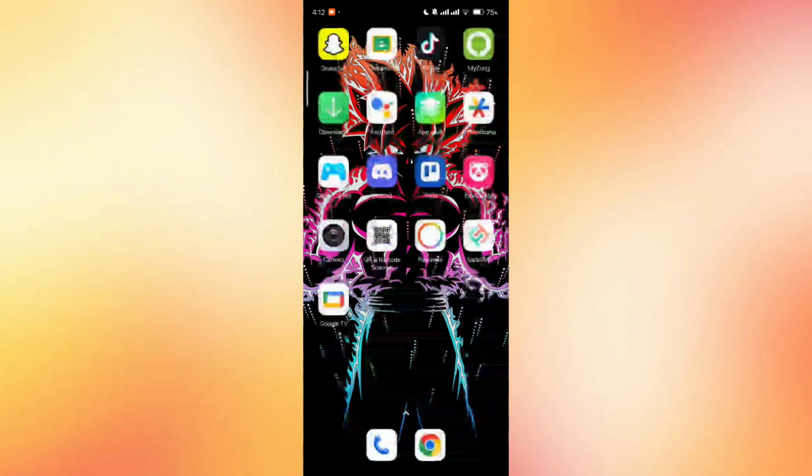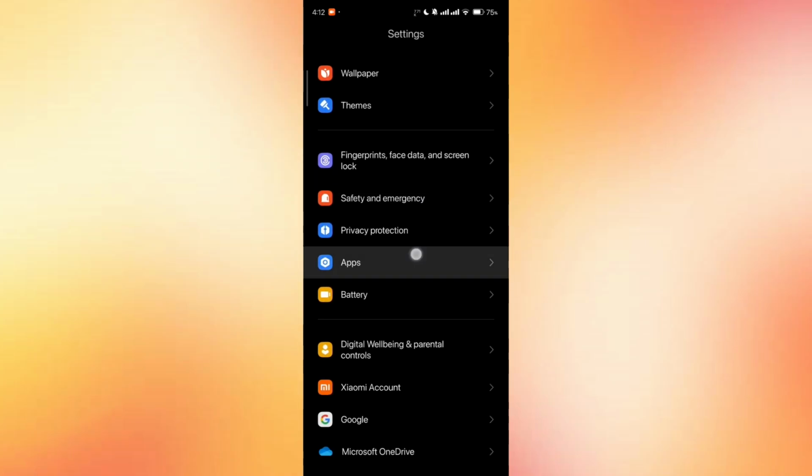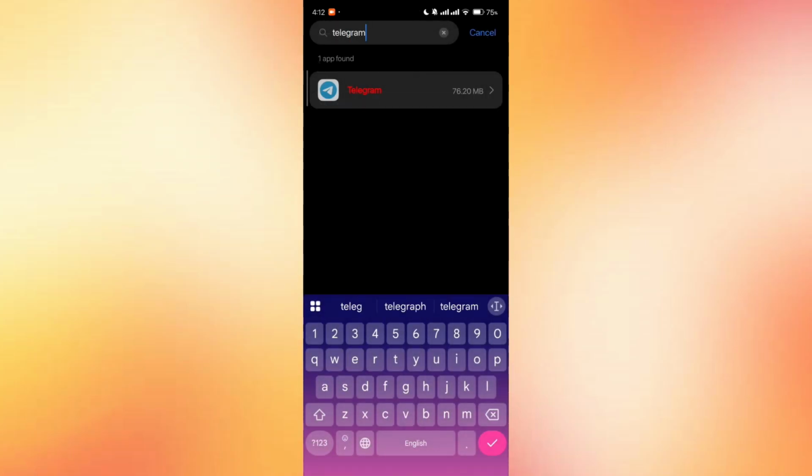But, and this is important, if that Sensitive Content option doesn't show up, or the issue still isn't fixed even after disabling it, don't worry. There's one more thing you can do. Head over to your phone settings, then look for Apps or App Management. From there, tap on Manage Apps and scroll down the list until you find Telegram.